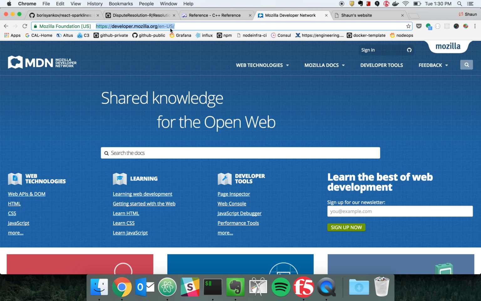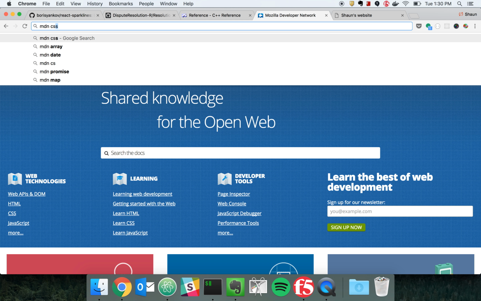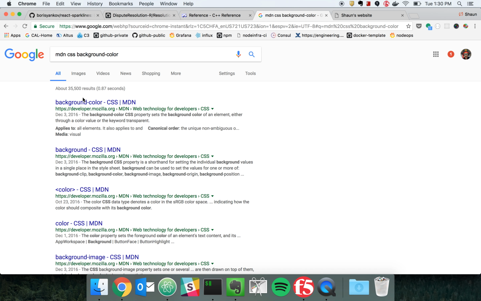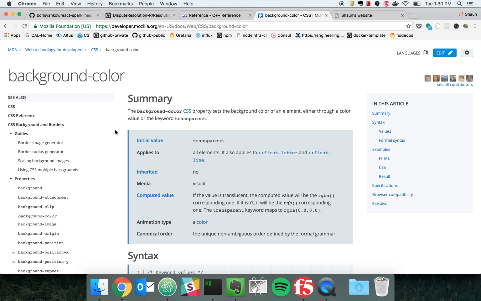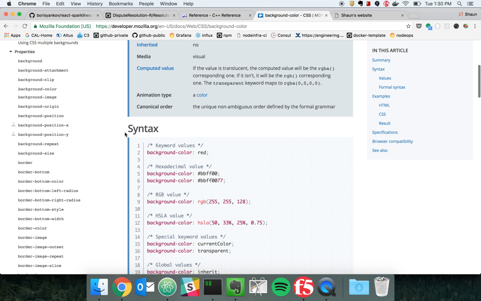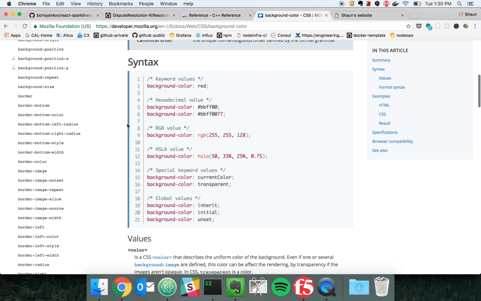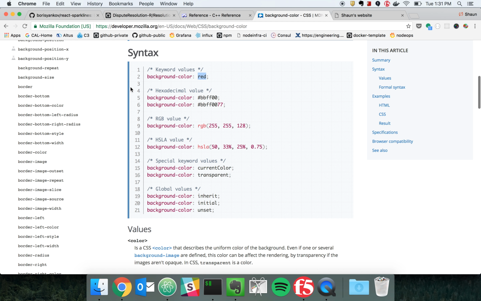What I usually do is go to MDN, and I'll say CSS, and then I'll say background color, because I don't know much about background color. There it is. I'll go look at this, and it'll tell me about it. The background-color CSS property sets the background color of an element, either through a color value or the keyword transparent. So we'll just think of color value, and it gives us some examples here. So you see, this is how you use it. You specify the property, the key, and then the value, which is pretty cool.